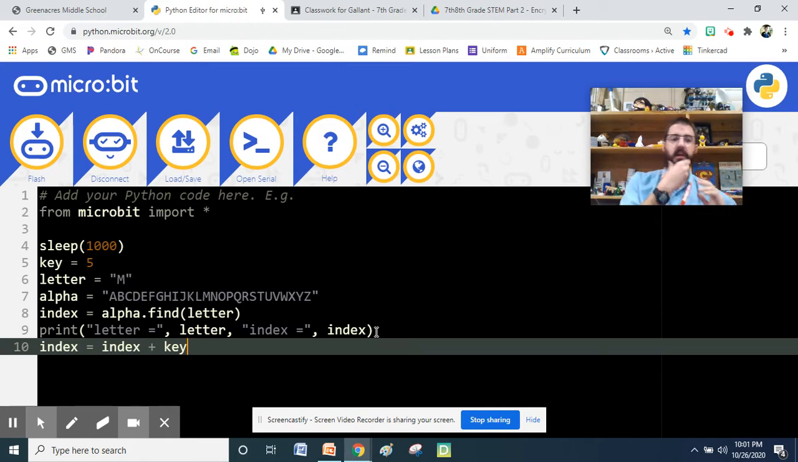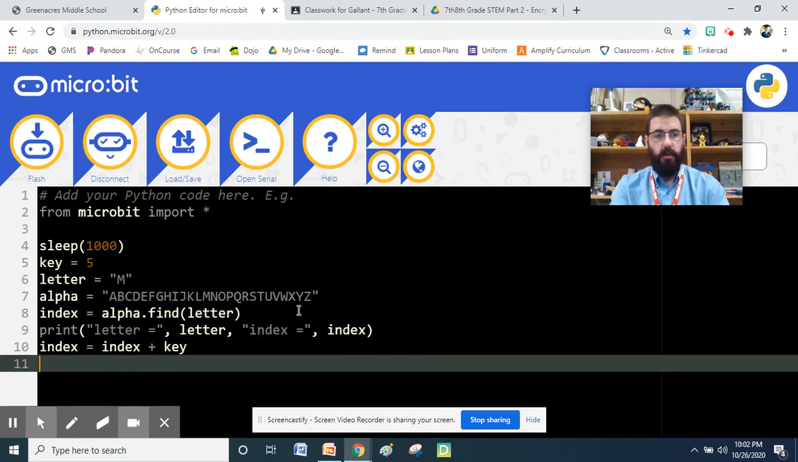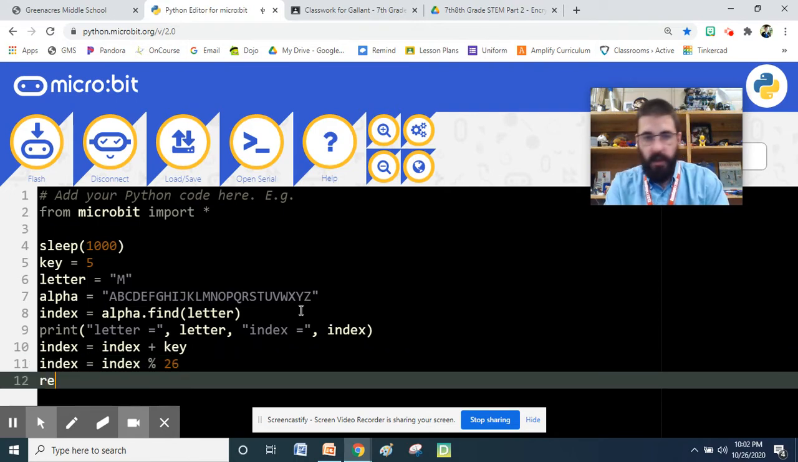Okay, so I've taken my index value, so 0 through 25. I've added it to my key. So here my key is 5. And then I'm going to index equals index percentage 26. So what percentage of 26? And then the result, which is a new variable, is going to equal the alpha value. Now I'm doing brackets, not parentheses. So brackets are the bottom thing next to the P. Index, close brackets.